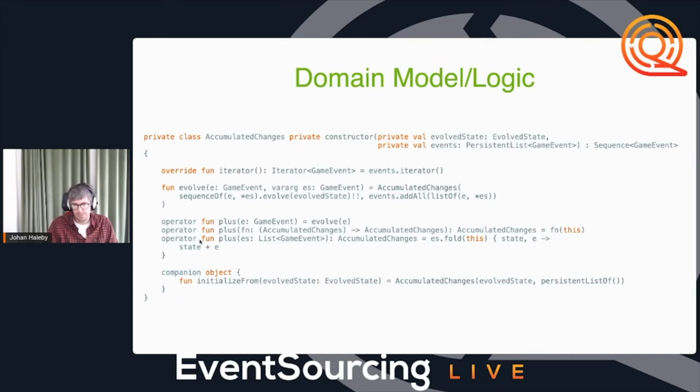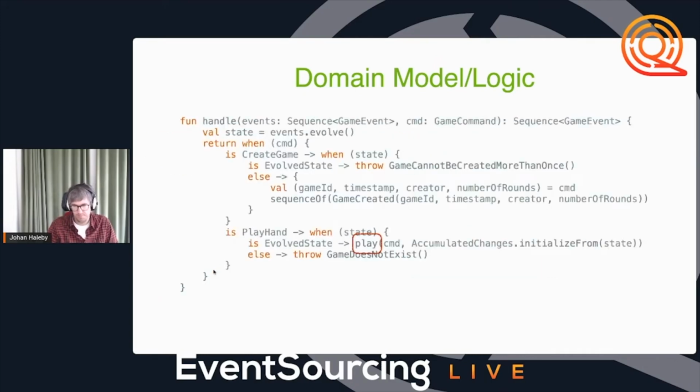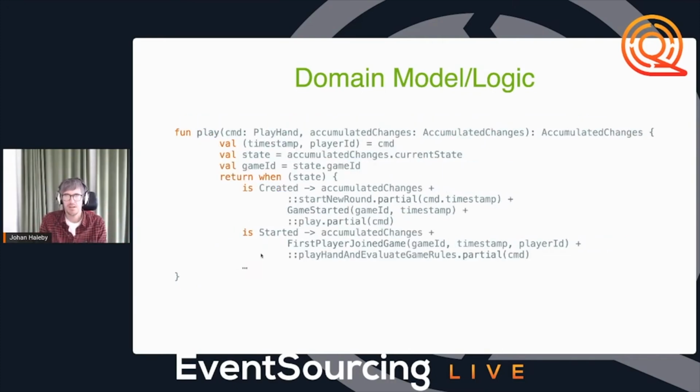Let's zoom into the play method and see how that can look. Now we've zoomed into that. What we do here, you can see that we get the command, and now we get the accumulated changes. The accumulated changes here will be empty. We will have no events.